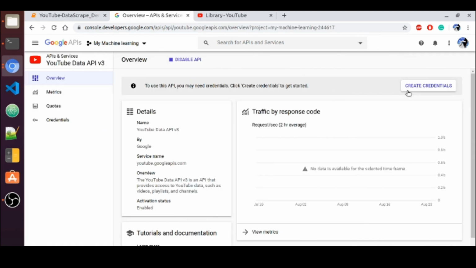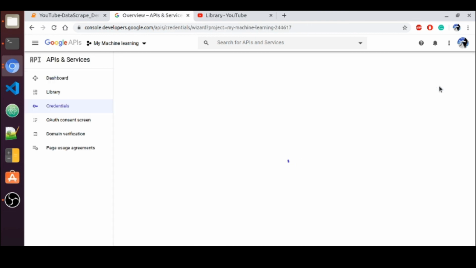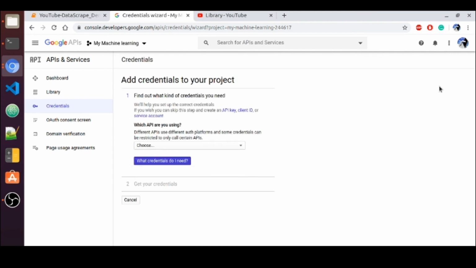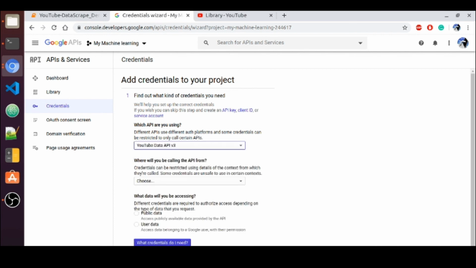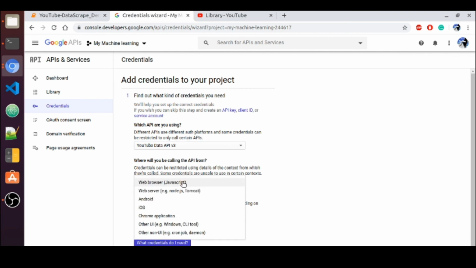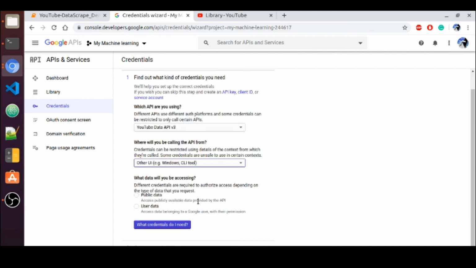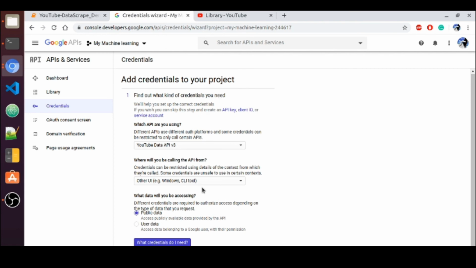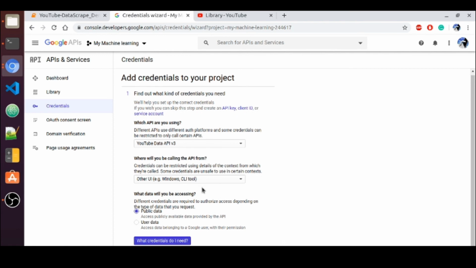You need to create the credentials, right? Click on create credentials, and here it will ask you a few questions to see which API you are using. We have to select YouTube Data API v3, and it is asking where you will be calling the API from. I'm calling from other UI, it's not a web browser application, that's fine. What data will you be accessing? We are accessing public data only, right? Why is it asking so many questions? Because it is trying to know for what purpose you want to scrape the data, to avoid data misuse.